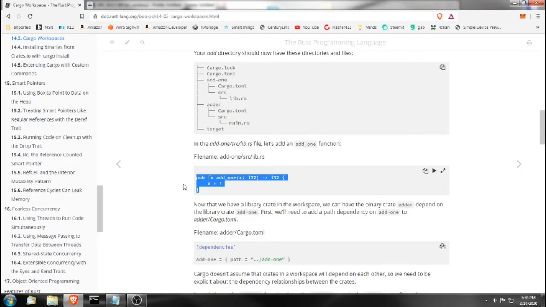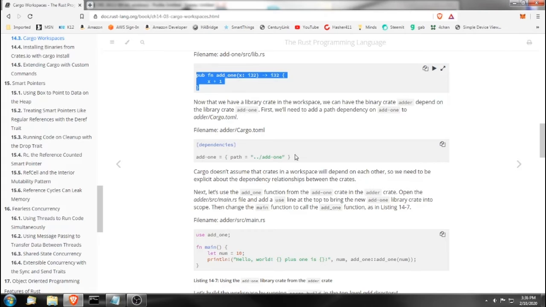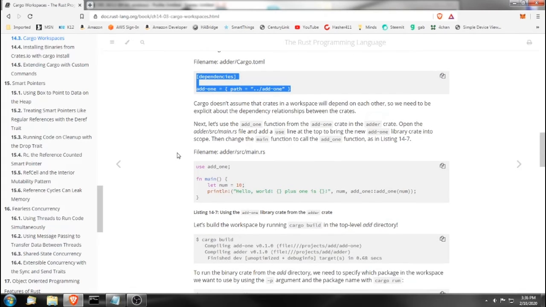Now that we have a library crate in the workspace, we can have the binary crate adder depend on the library crate add-1. First, we'll need to add a path dependency on add-1 to adder/Cargo.toml. Cargo doesn't assume that crates in a workspace will depend on each other, so we need to be explicit about the dependency relationships between the crates.